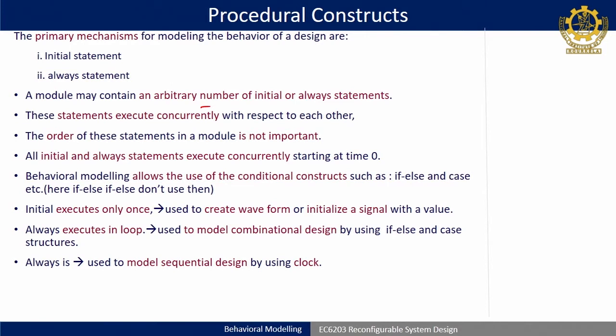The order of these statements is not important, because they are concurrent in nature. You can write them in any order, and they will execute in parallel. They start executing at time equal to 0. Assume that your simulation time starts at 0 time units, so all the initial or always statements will start executing at time 0.